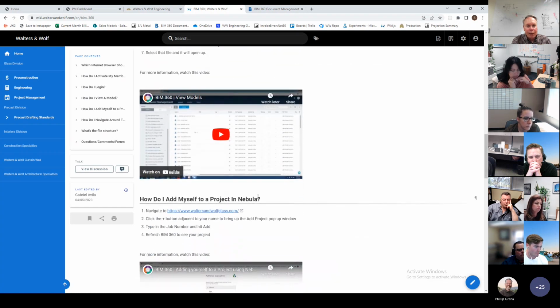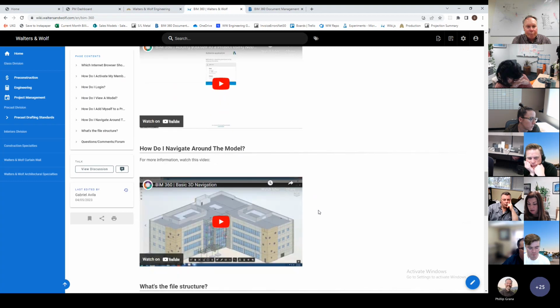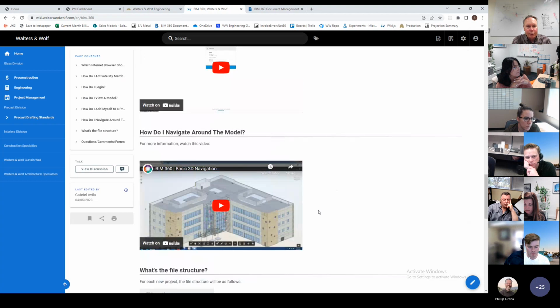And then, how do I add myself to a project in Nebula, which is what we're going to cover next. I'll walk you through that in a second. And lastly, how do I navigate the models and what's my file structure? I'll talk to you about those in a second too.